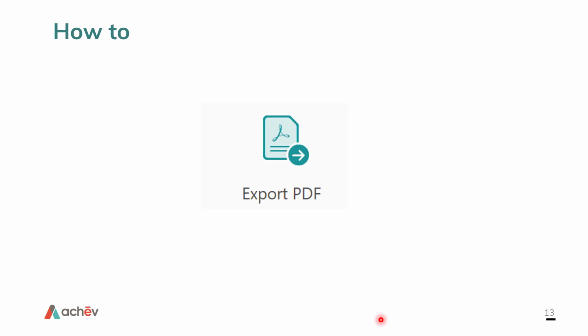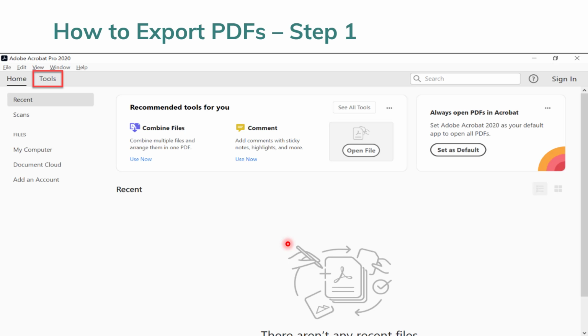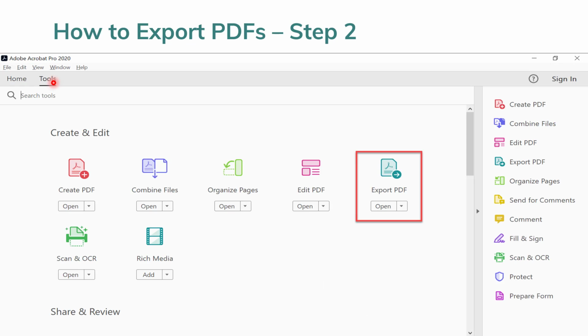Now we are going to look at the steps for how to export PDFs to different formats. Step 1. We click on the Tools tab from Home View. We select the icon Export PDF, or we can click the Open or drop-down arrow. Either would pretty much perform the same function.